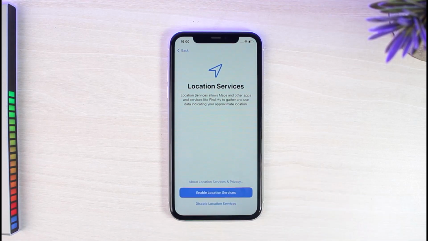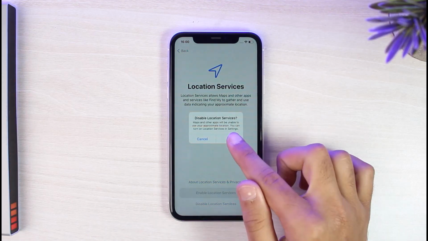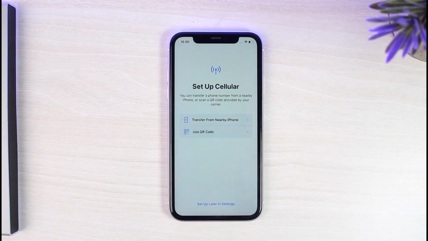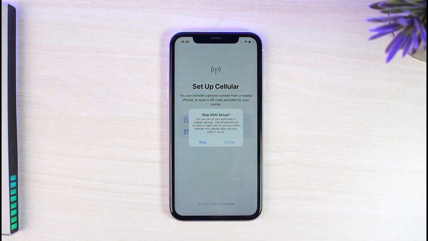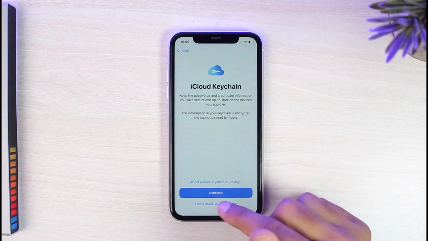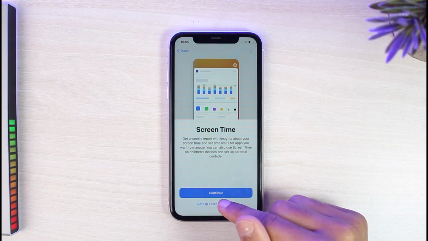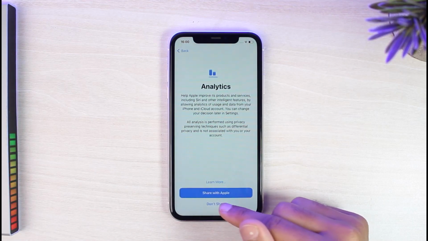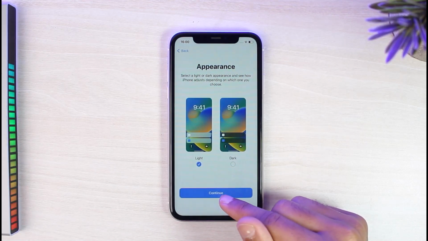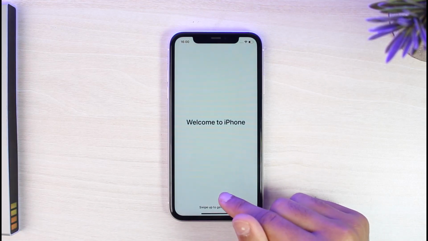And now if you want, you can enable location services. But if you don't, simply tap on the option disable location services and then tap on the option OK. And now if you want, you can set up cellular. But if you don't, you can simply set up later in the settings. So simply tap on the option skip, and the same for iCloud keychain as well. Now you can set up all of these things later in the settings. So simply skip all of these process and now choose your appearance, your display zoom, and there you have it.